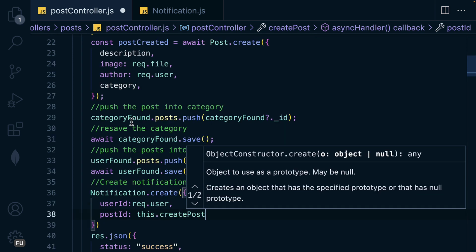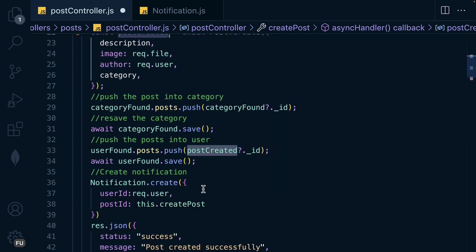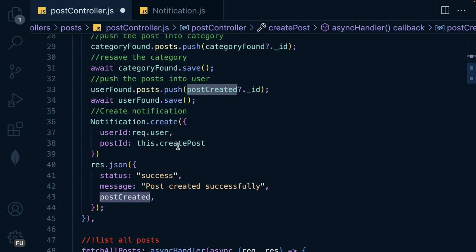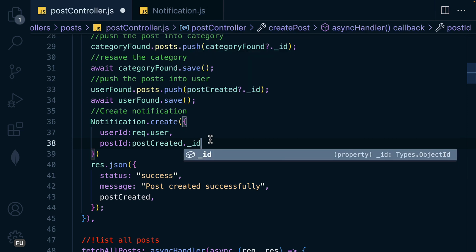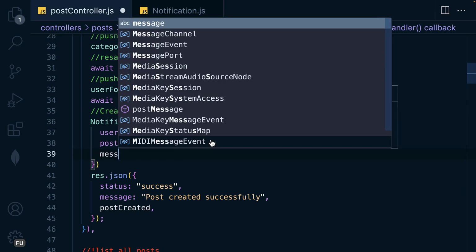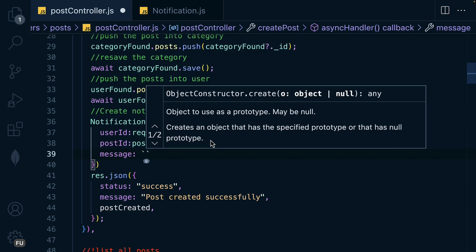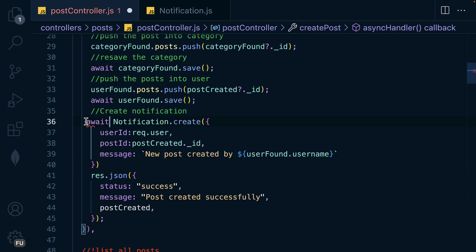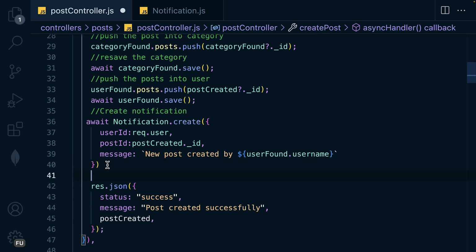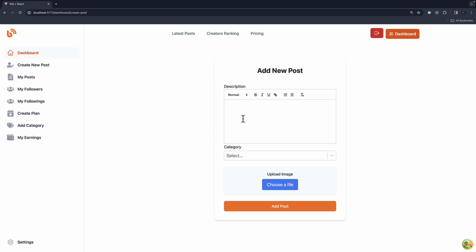The post ID can be found on the created post. Let me see. Post created instead. And let's use the underscore ID. And then the message. The message will be new post created by the author. And let's await that. Now we are done with the notification. So let's go ahead and then create a post. For this one, I'm going to do it on the front end. Here I'm going to create some dummy post by using this text.